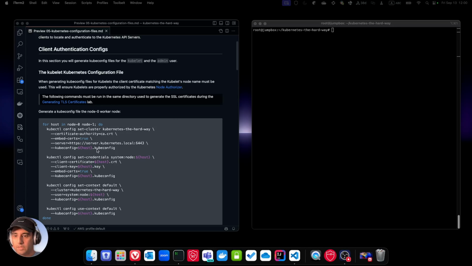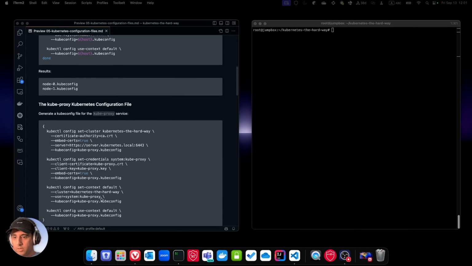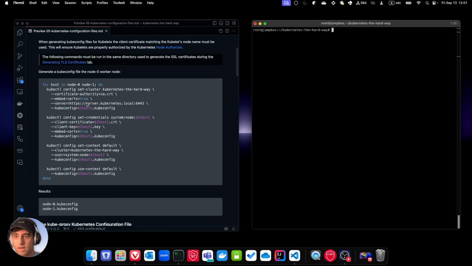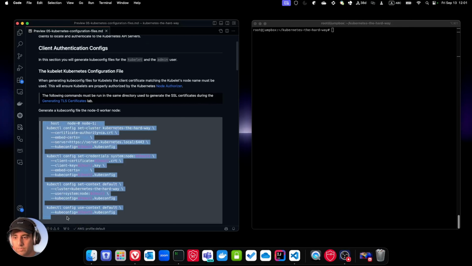The outcome of this command will be saved in a file called thatcomponent.kubeconfig. For the worker nodes, the outcome is going to be node 0 kubeconfig. For kube-proxy, it's going to be kube-proxy kubeconfig, and so on. So let's generate these kubeconfig files, starting with the worker nodes. Let's just run this script.